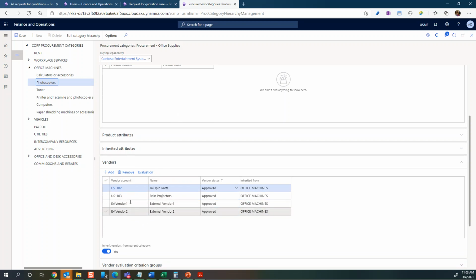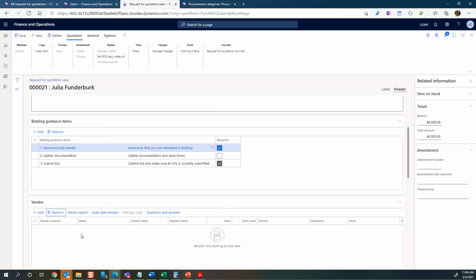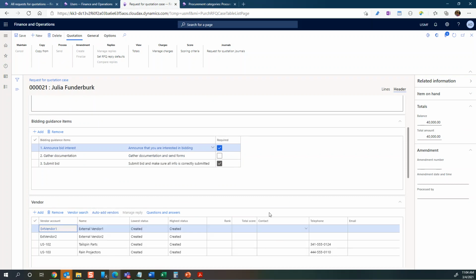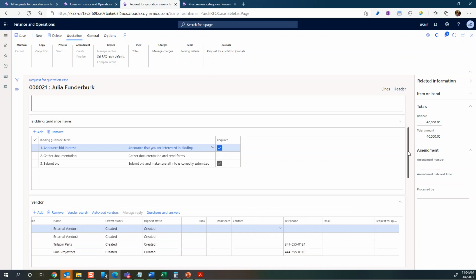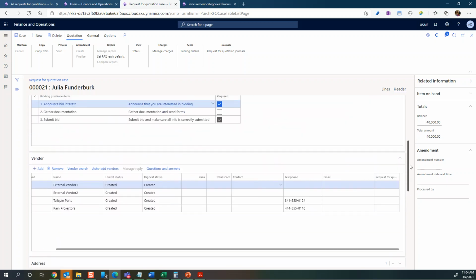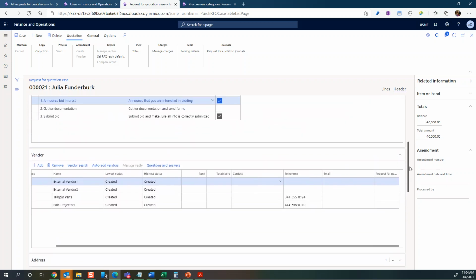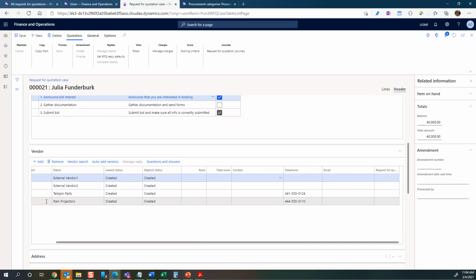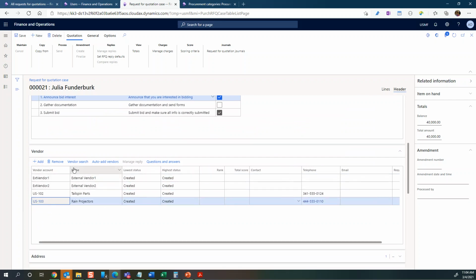So if you have already set approved vendors under your procurement categories, you can use that. Then it's very easy to simply hit the button Auto Add Vendors, and you can see it will add those vendors on the fly there. Okay, so neat, but you can remove, you can add more, and you can remove as you need.